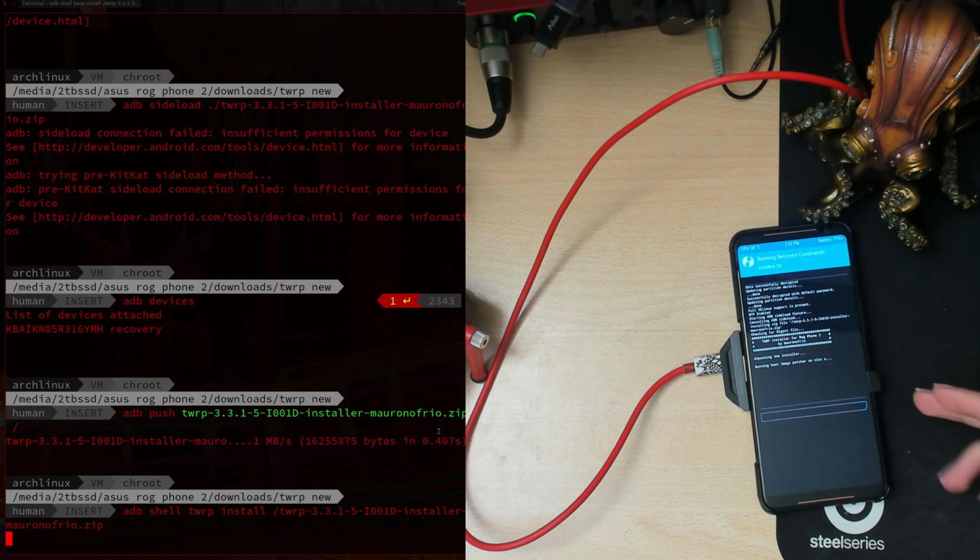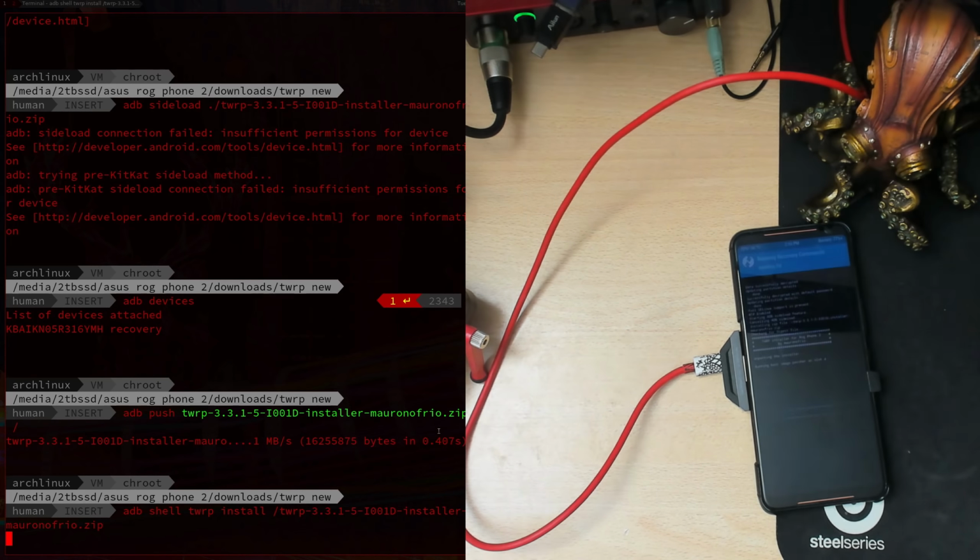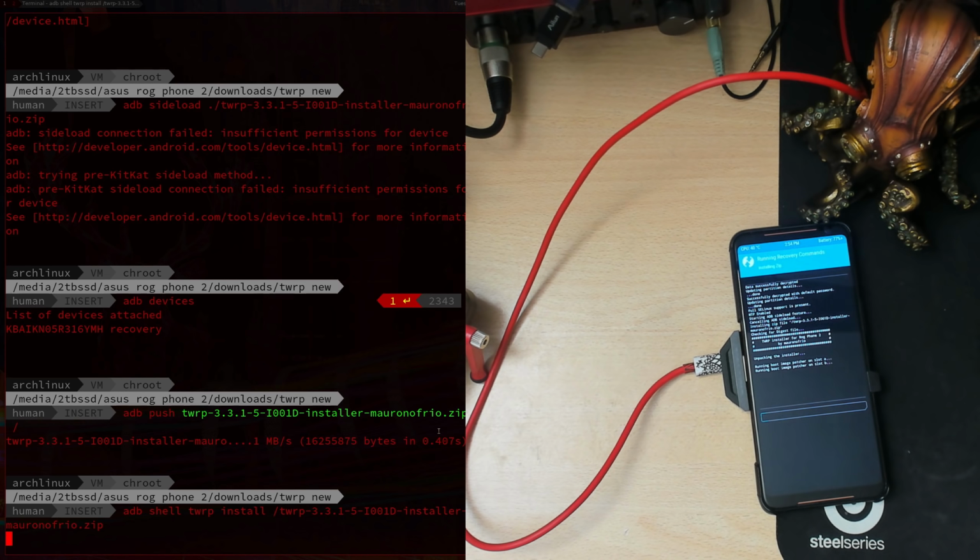And now you should see some output on your phone. So this might take some time, like a few minutes or so.